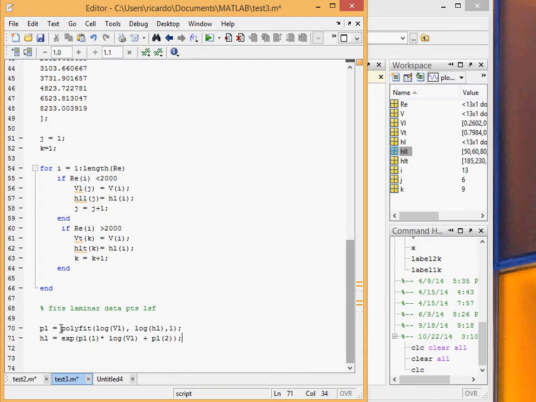It's actually this polyfit command. So we're going to use polyfit. We're going to use the log of our laminar velocity and the log of our laminar head loss. And we're going to take a first order, so a linear least square fit. You could change that and make it a fifth order and so on.